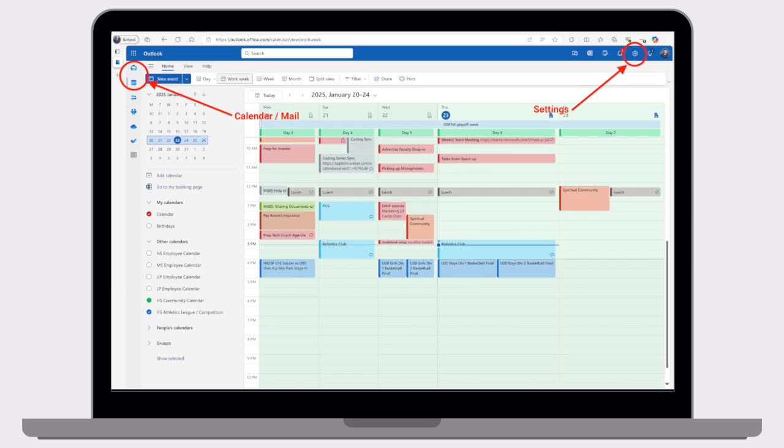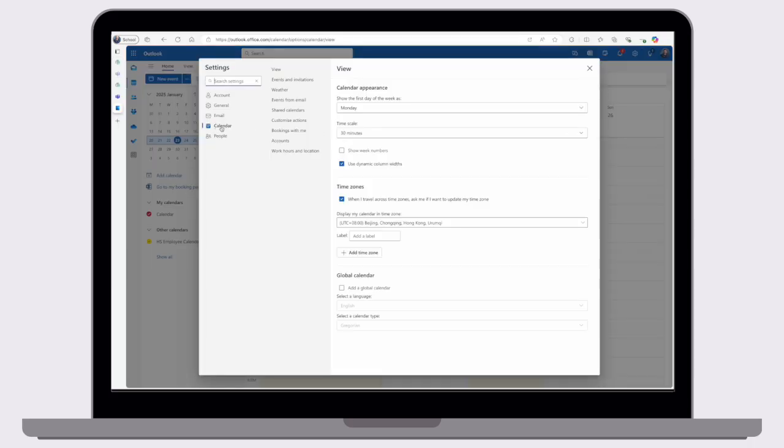But to get into our settings, the first thing we need to do is to make sure that we are in the correct time zone. So we go to our settings, which is the cog on the top right. We go to calendar, and then we can see here that we want to make sure that we are in the UTC +8, so the Beijing, Hong Kong time zone, and we can add that in.